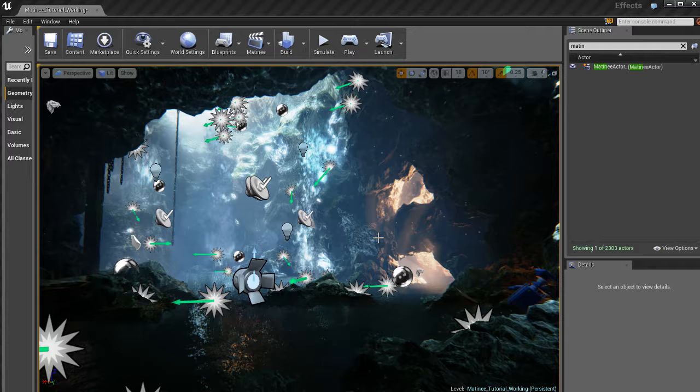So that's pretty much it. That's all there is to it. So feel free to jump in there, Matinee, start using it for your own projects, and have fun.